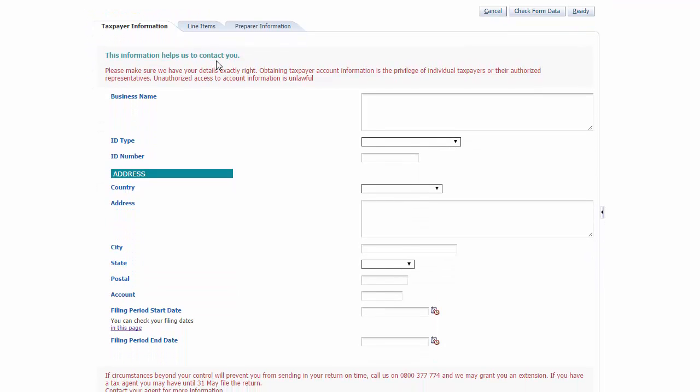So the header that we specified, dividers, hyperlink, everything is here. So I can start putting the data, C corporation, ID type, country, and once I'm done with the filing and hit the submit button, my form will be submitted.